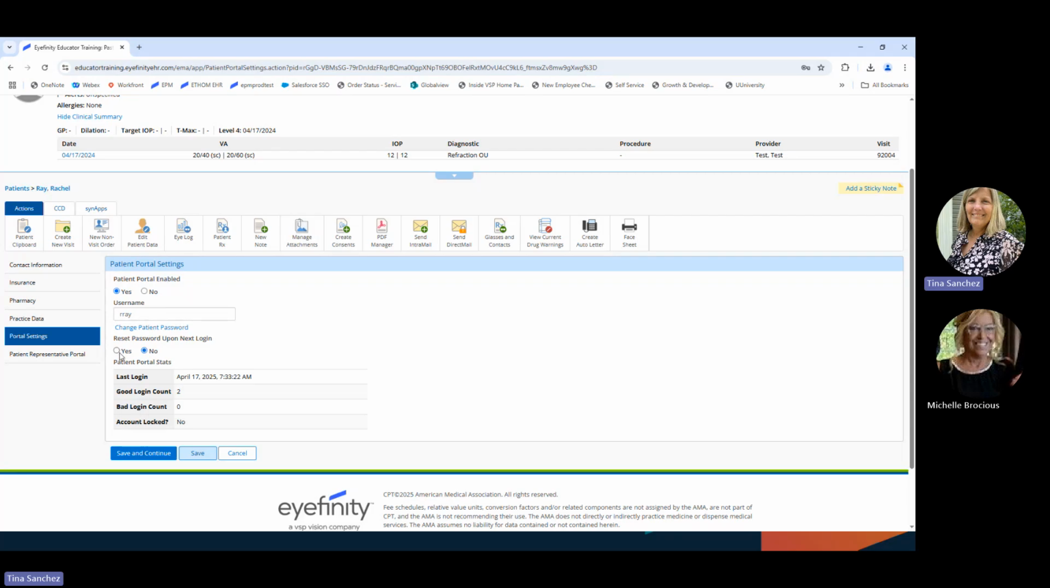Then if I say yes here, when they go and log in with those credentials, it's going to require them to change the password. But at least you can still set it up for patients even if they don't have an email address to provide you, or if they don't know their email address. Now, I'm going to talk about in a few minutes, how do they log in? What URL are they using to go to the patient portal?